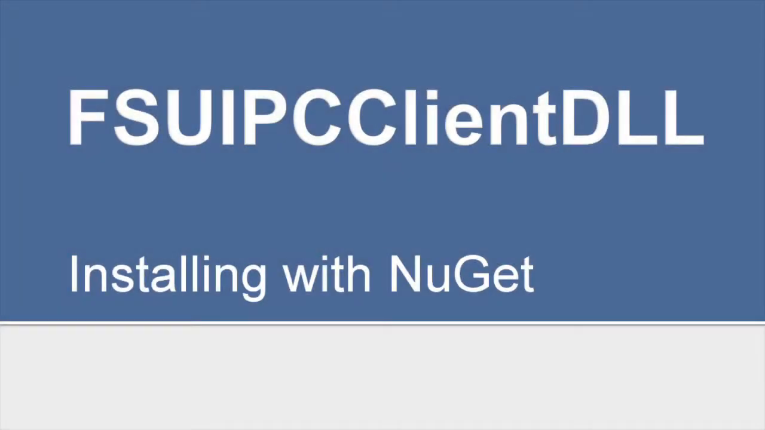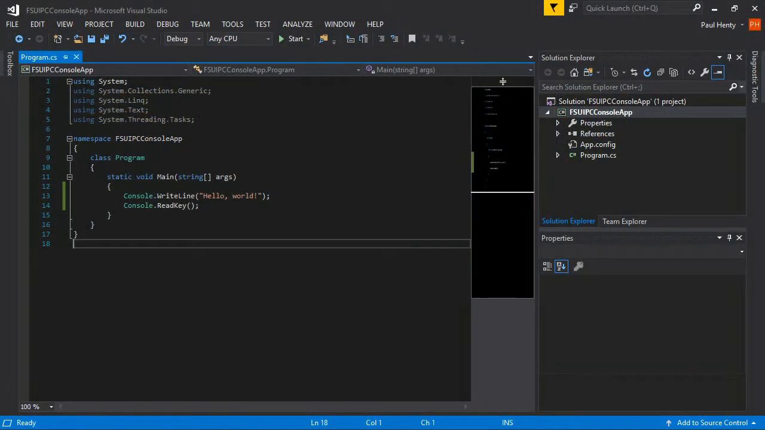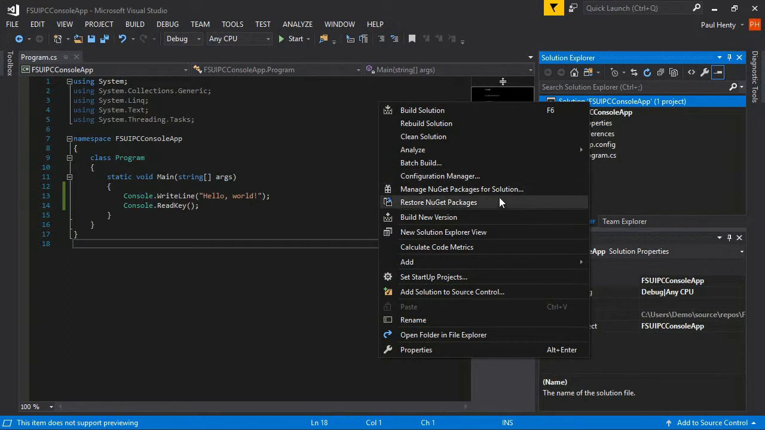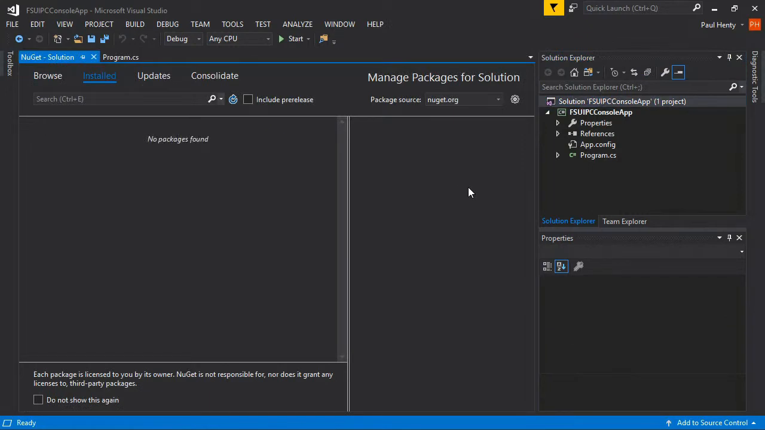If you use one of the application templates, you do not need to install the NuGet package as it's already included. However, you should still view this section as upgrades to the DLL are also delivered by NuGet. Here I have a C# console application that I want to use with FSUIPC. To access the NuGet Package Manager, I'll right-click on the Solution node in the Solution Explorer. Then I'll select Manage NuGet Packages.